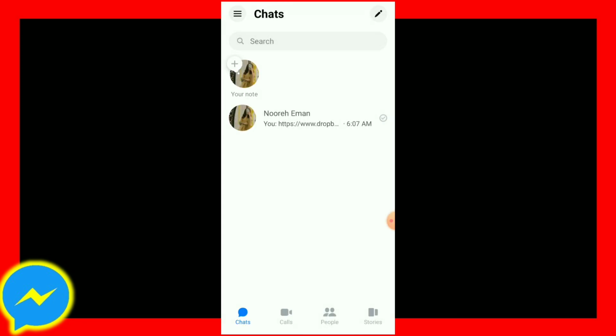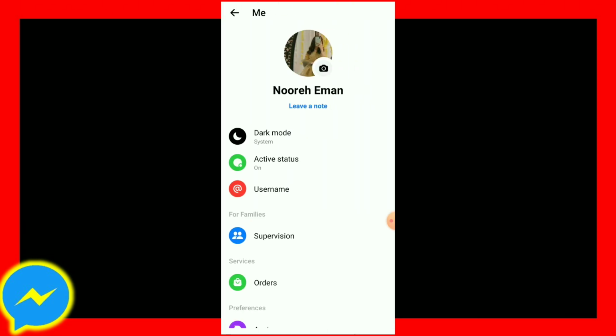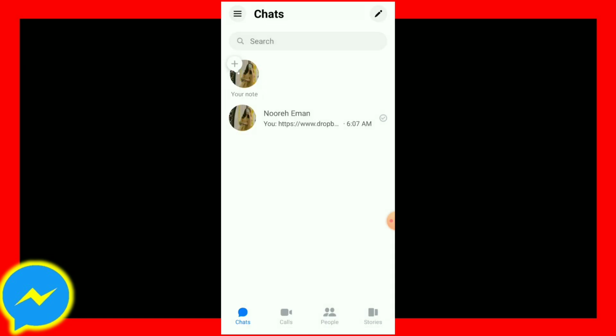You can see the desktop of the Messenger, like chats, calls, people and the stories here. We are going to learn how to change the username on Facebook Messenger.